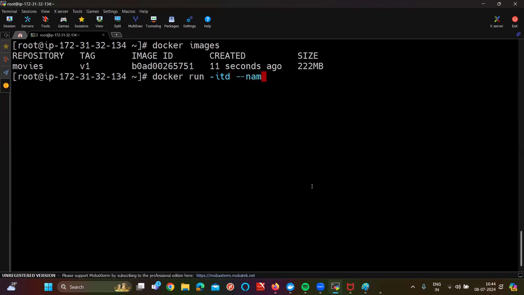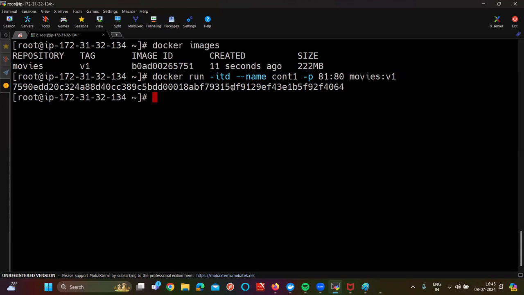Okay. Next --name will be container1 and a port number. I am using port number 81 for movies and 80 will be fixed. So here, which one is container1? Which one is the image port number? 81 is the container port, 80 is the image port. What is the name of the image? movies:v1. Now if I hit enter, automatically I haven't gone inside the container. I came outside. Why? Because I used the detached mode here.